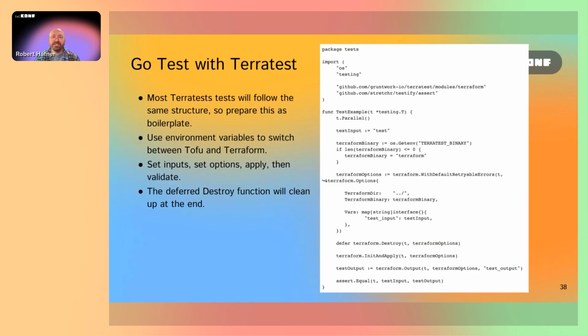A test with TerraTest always follows the same structure. You've got your imports, you've got your setup, you've got the place where you put all of your variables, and you defer your destroy, so at the end of the test, whether it passes or fails, you clean up after yourself. Then init and apply, and then you look at all of the outputs and see if they match, or run any custom code that you want, because this is in Go, so you can do that.